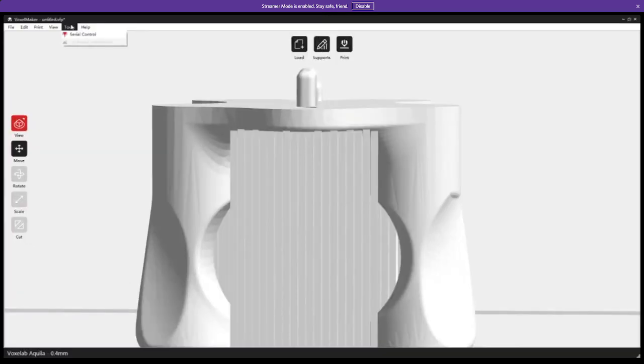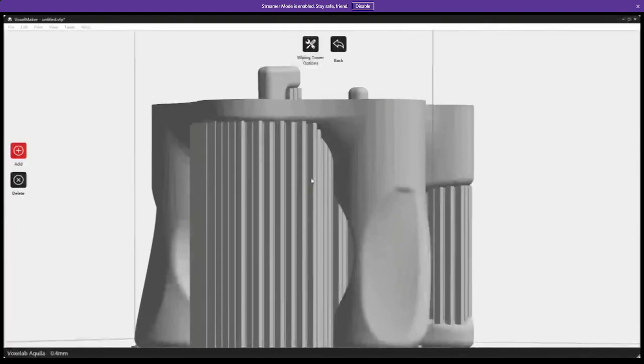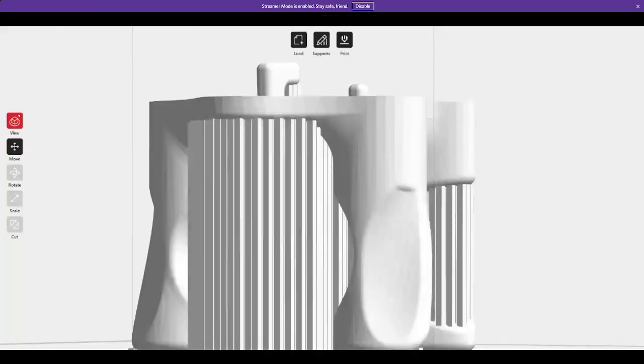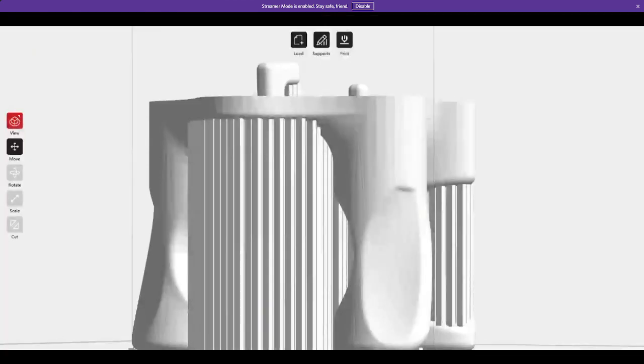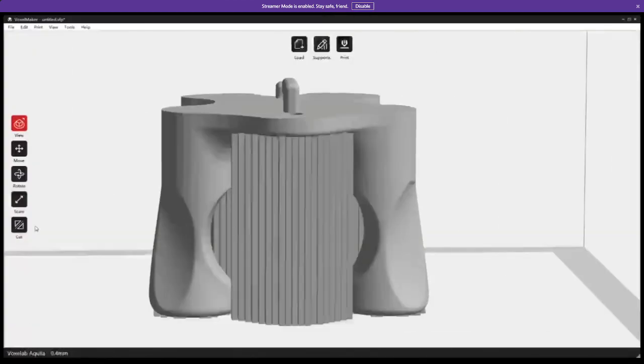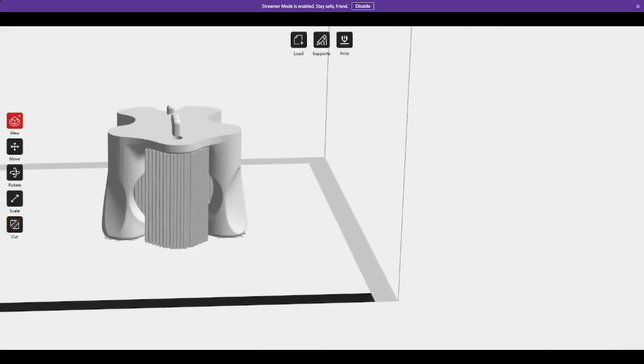I'm going to look at some of these tabs here. So tools, change the machine type. Wiping tower. I don't know what that does. Interesting. I don't see anything else that seems like we would need to edit.